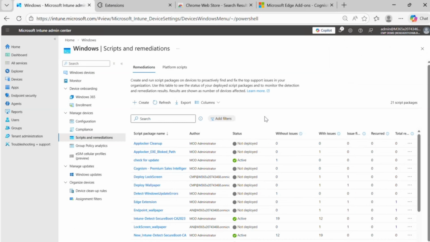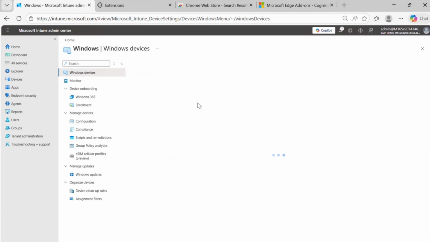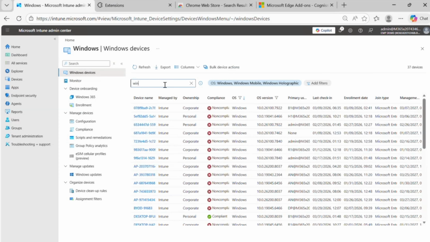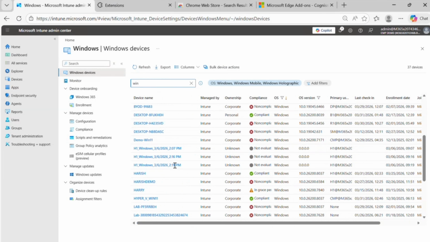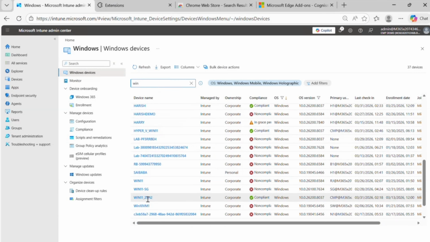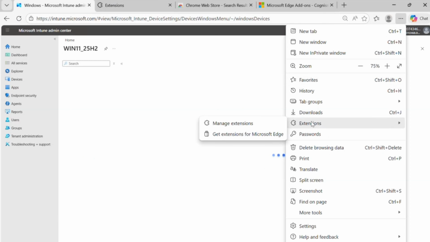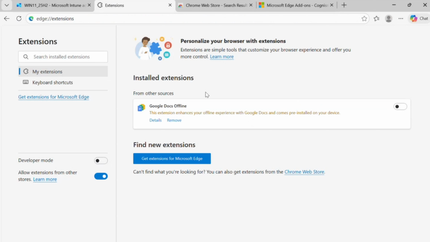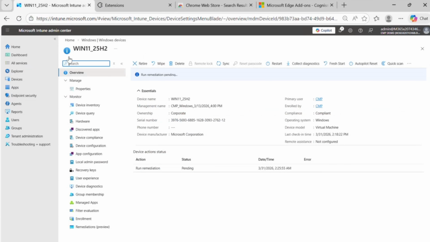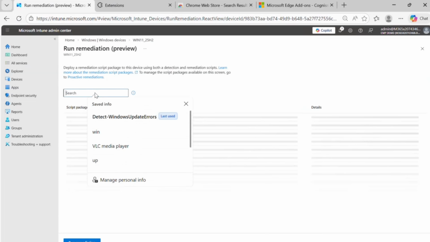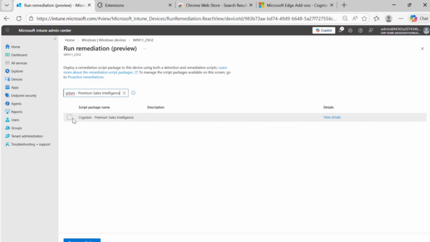You can assign this script to the required devices, but for now I am going to initiate a proactive remediation script. So let me search for the device on which I want to run the script and then select the device. I just want to show you, if you go to the Edge extensions, you will see that I don't have any extension as of now. And then you have to go to the script, run remediation, search for that particular script, click on this, and now click on run remediation.